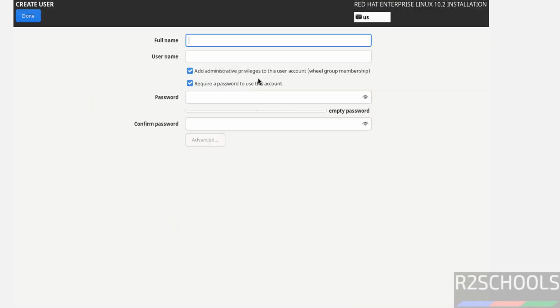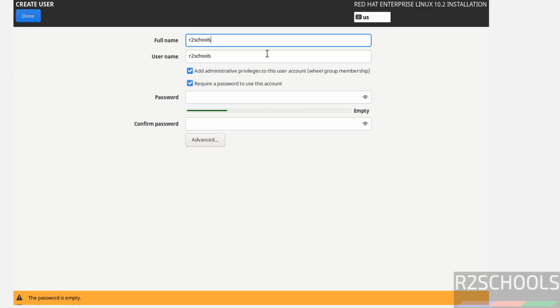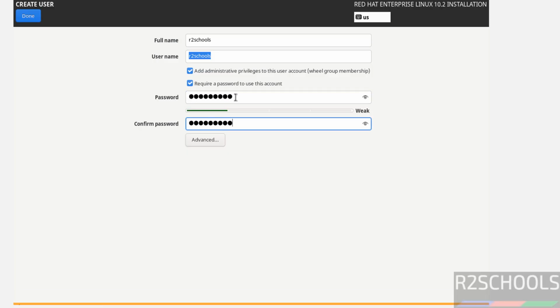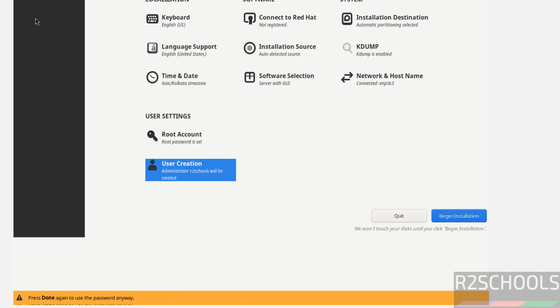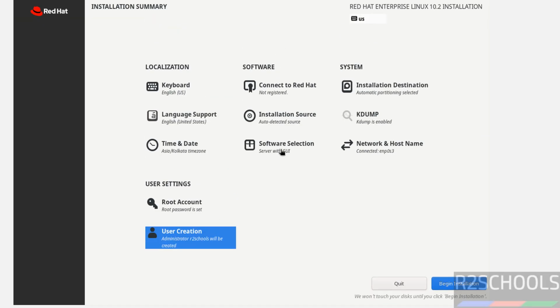User creation: I am giving the user full name as R2 schools, and this is the username. Add administrative privileges to this user account. Set the password. Then type the same again. Then click on done. Successfully created.